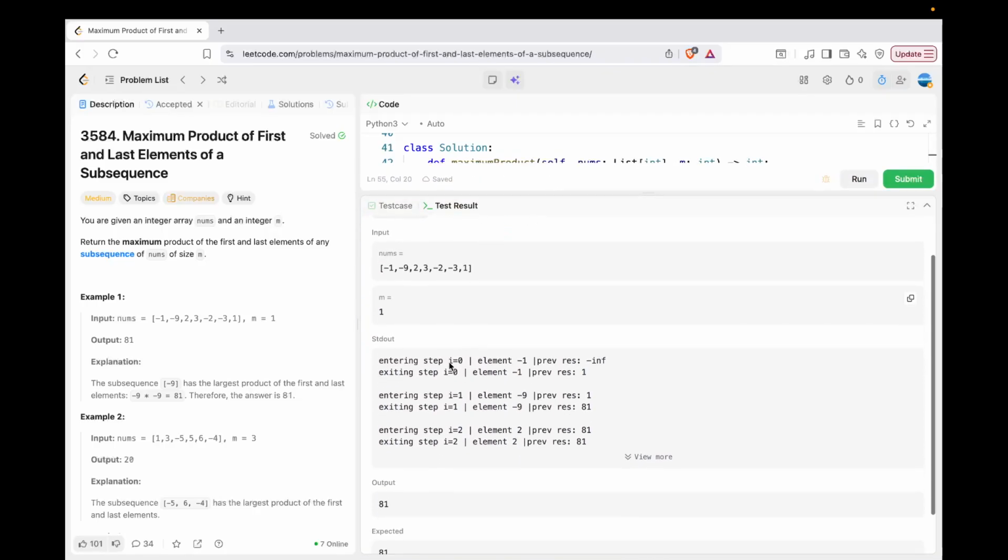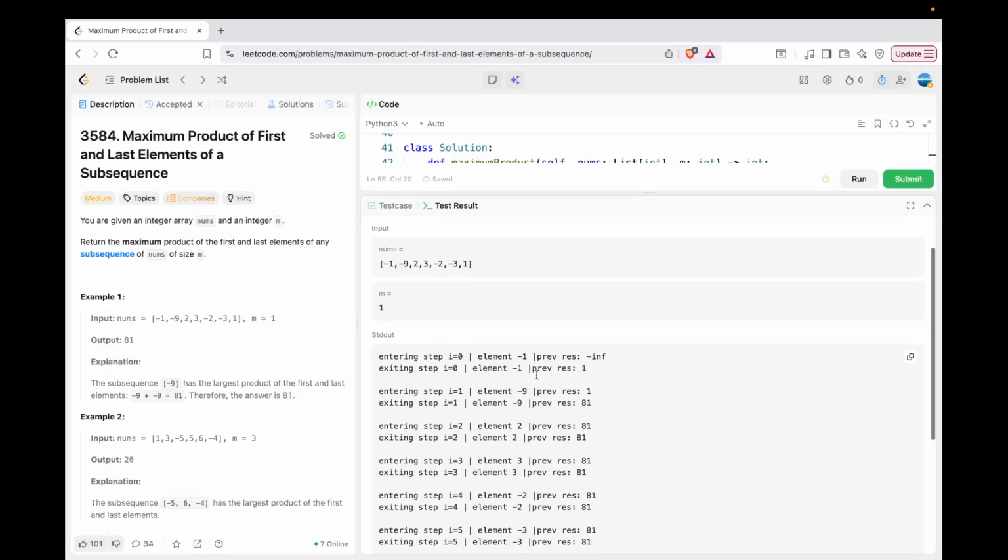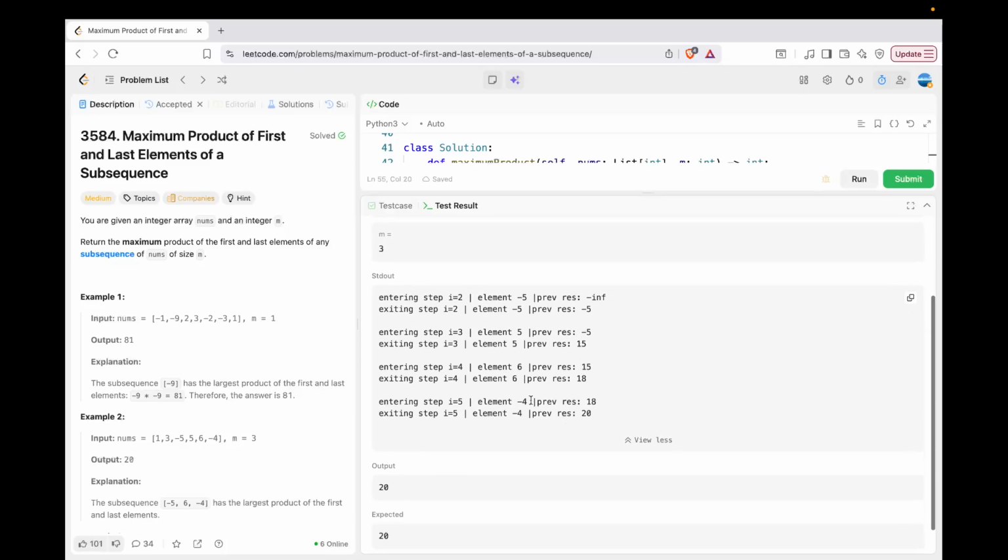In the first one, ending at i equals 0, the maximum possible is 81. As I mentioned, this corresponds to the square, right? Now let's look at case 2. In case 2, the return is 20, right? So it's ending at step 5. The largest will be this one. If you're at step 4, the largest is 18. This one will be multiplied with 3, right?